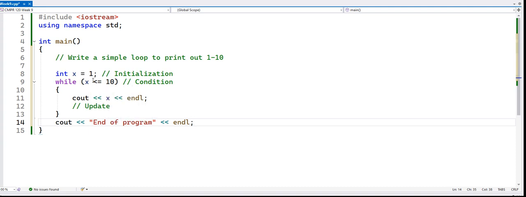And so this will give me an opportunity for x to be updated. So I'll be checking a different condition this time. So when I start off, x is equal to 1. 1 is less than or equal to 10. I'm going to print out x. I'm now going to increment my x or update it by 1.